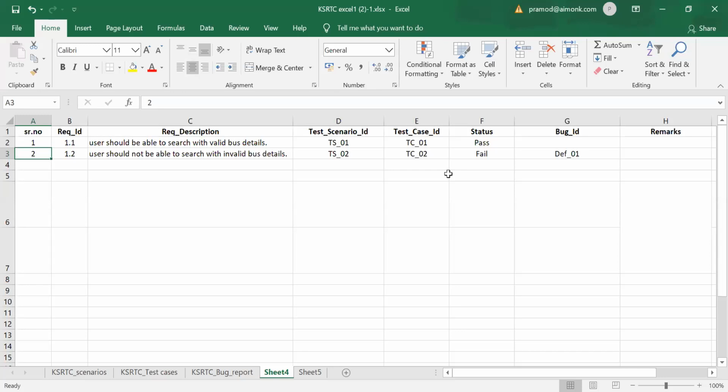RTM we can track with Jira also, right? And through ALM, application lifecycle management, we can also track this RTM. So this is one sheet, the RTM sheet. Do you have any questions here?